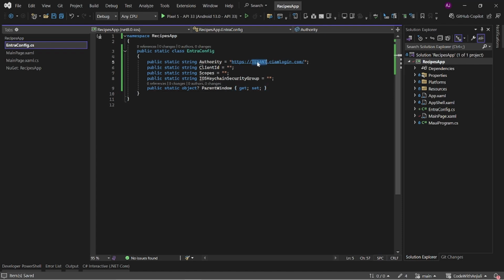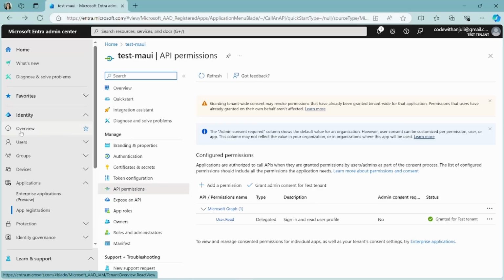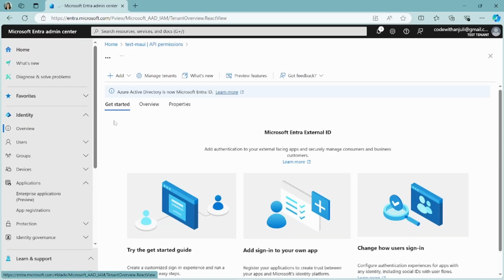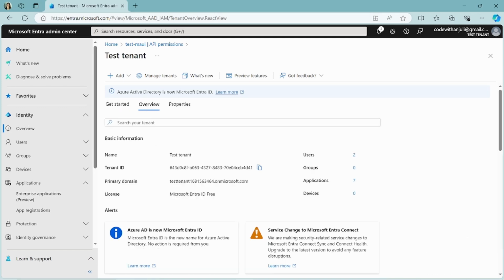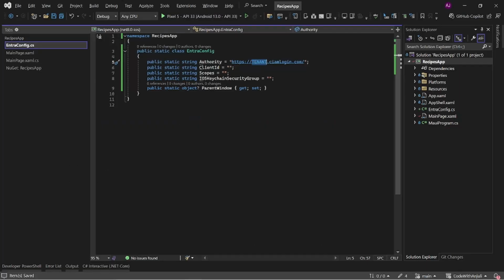First thing we need to do is to find the tenant name. So if we go back to Entra ID and go to Identity Overview, click on Overview again. And here you can find the primary domain, which is in this case everything before the .onmicrosoft.com. We have to copy this and put it here. This is specifically the URL for the external tenant. When you're not using an external tenant, it is another URL, and I will add the link to the documentation where you can find this below.